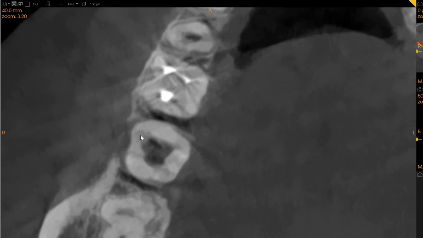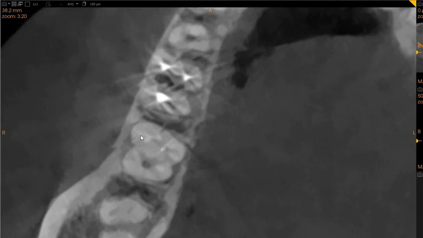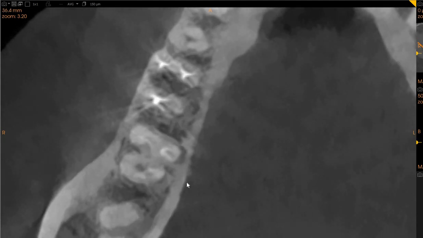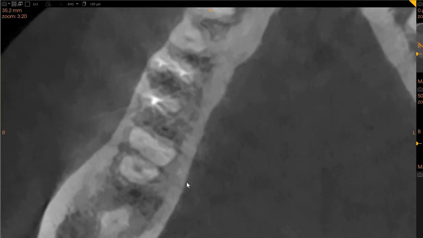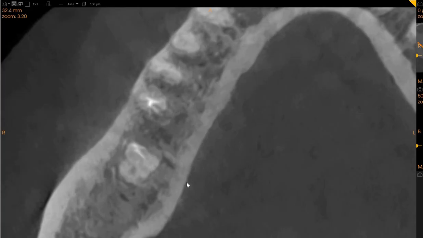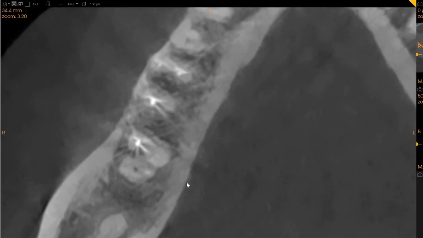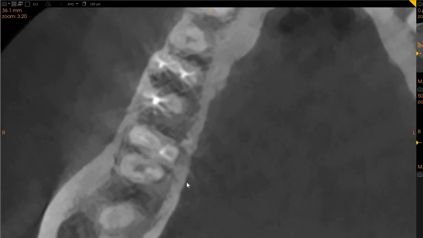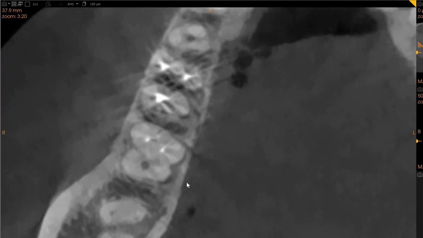So as we move further down, we will be able to appreciate that we've got two mesial canals, very sclerosed in the 7, some radio-opaque material on the mesiobuccal aspect, whereas the mesiolingual is very closed and very sclerosed here, some radio-opaque material there as well.